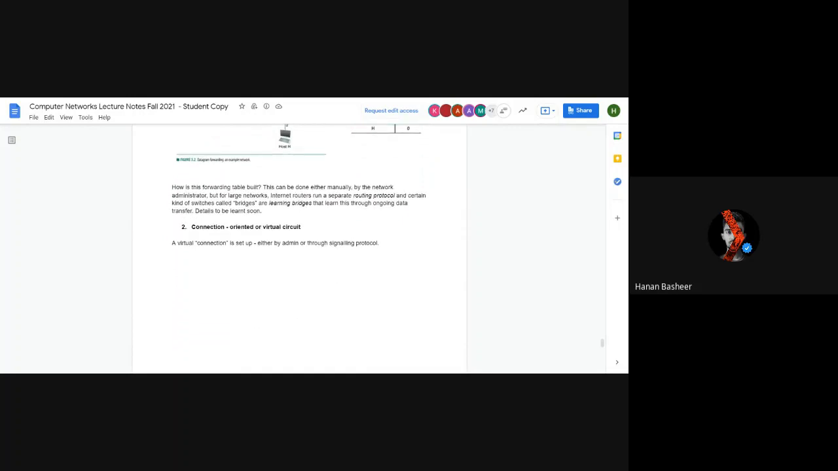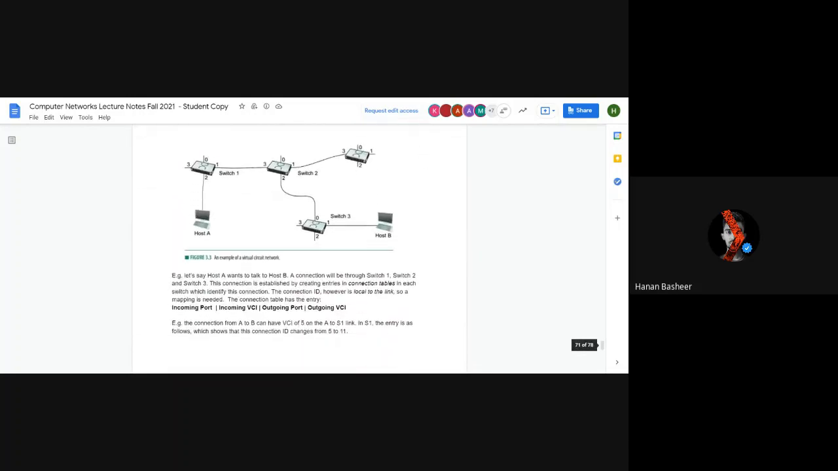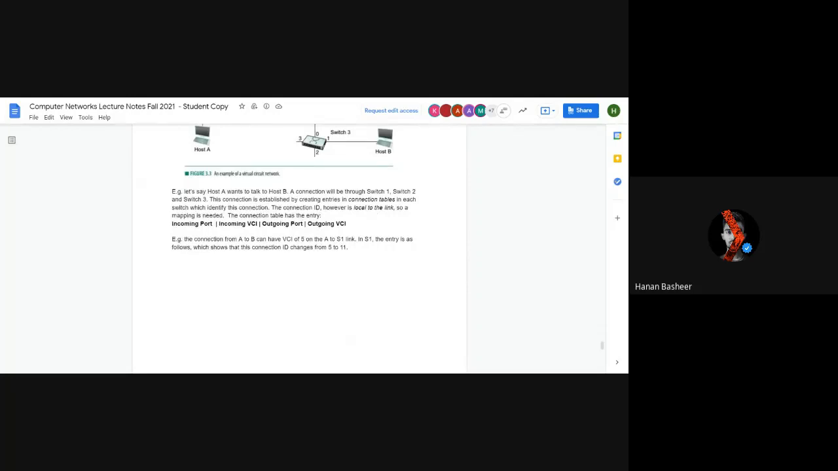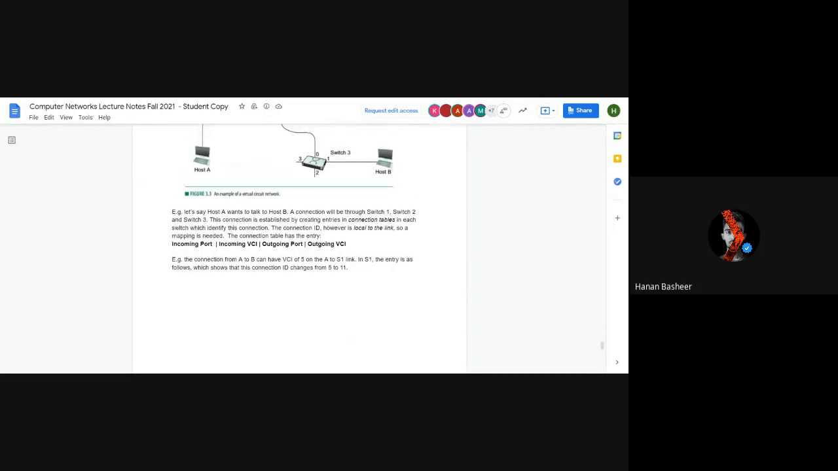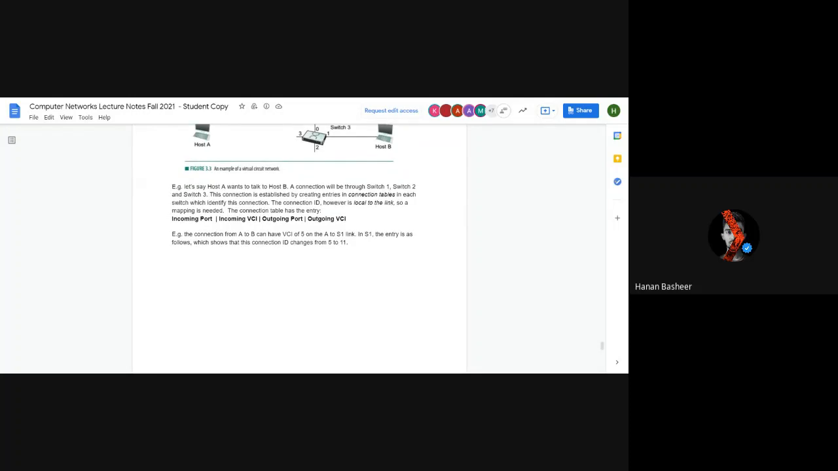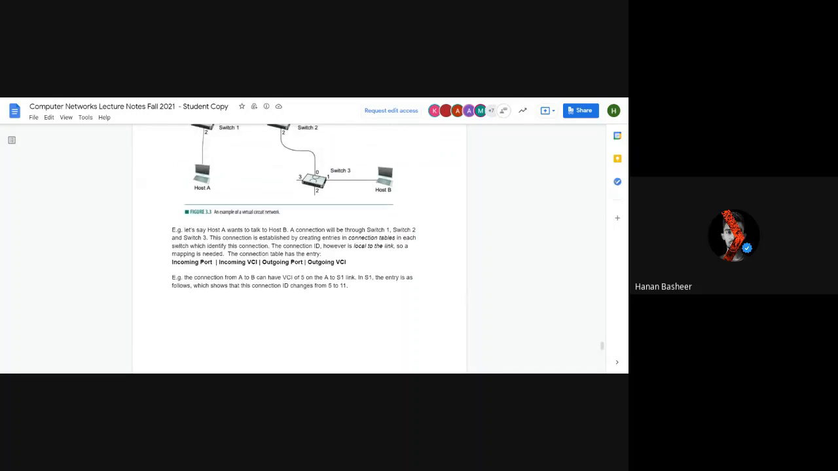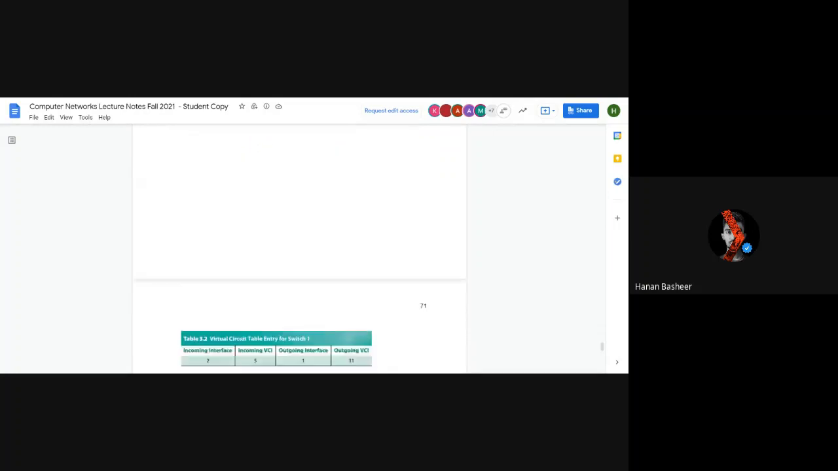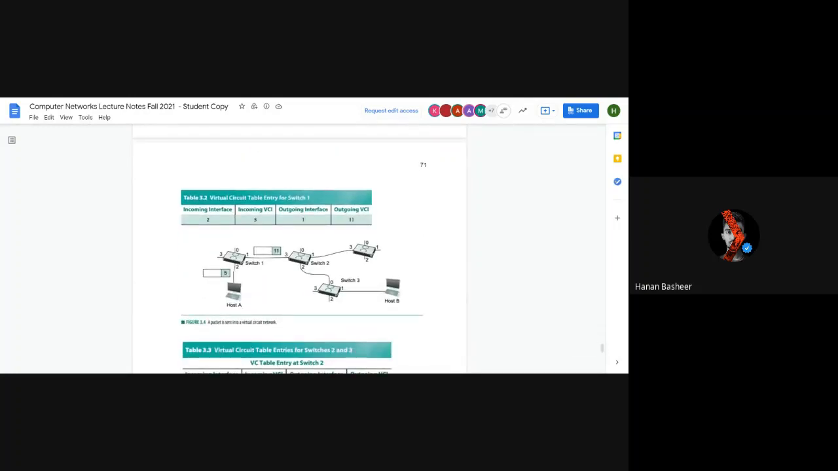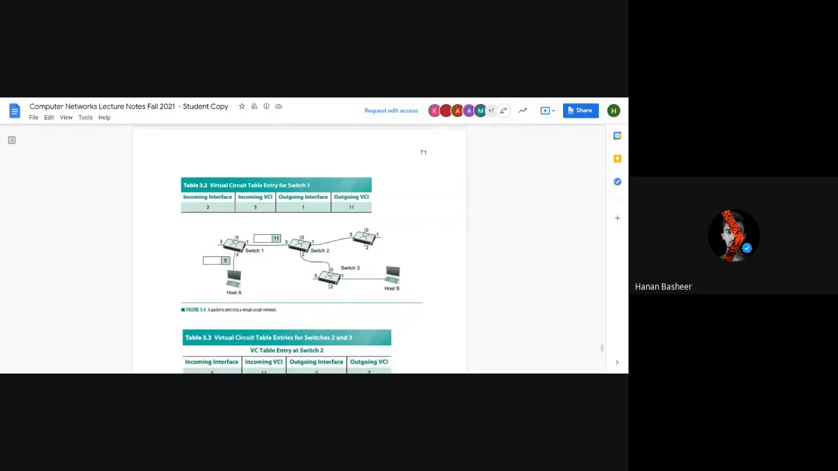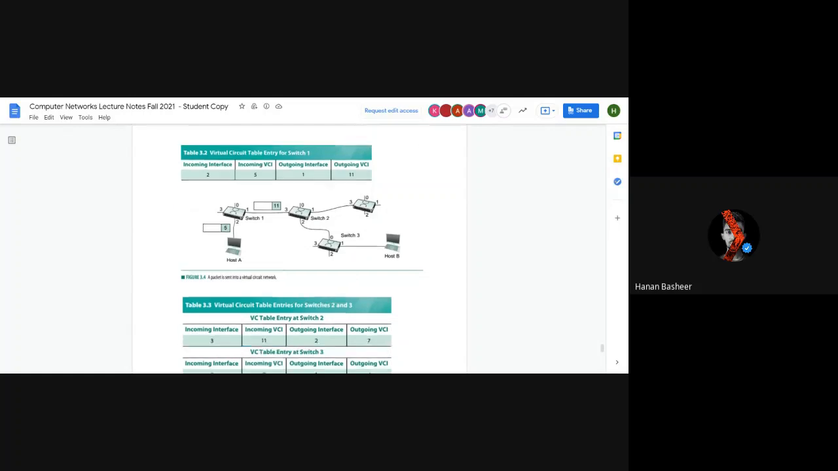So how do we establish a connection between them? This is done by sending a message in the form of incoming port, incoming VCI, outgoing port, and outgoing VCI. The connection from A to B has a VCI of 5 on the A-to-S1 link, and the entry is as follows. If the message is sent in the format 2 5 1 11, the incoming interface is 2 and the incoming VCI is 5, then the outgoing interface is 1 and the outgoing VCI is 11.